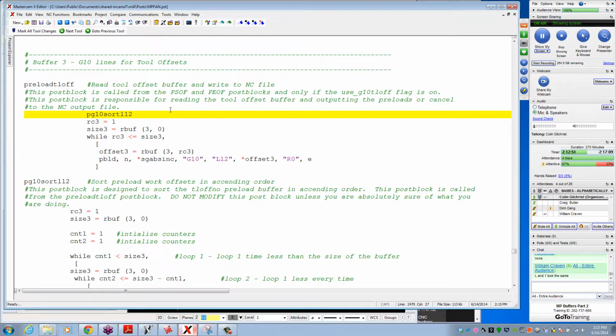Yes, L and 1 look the same. Thank you, Bill. I hate this right here. I think it would have been much better if they had used a capital L, or had they called this tools or something like that. PG set, G10 sort L12. Looks terrible, just from a reading perspective.